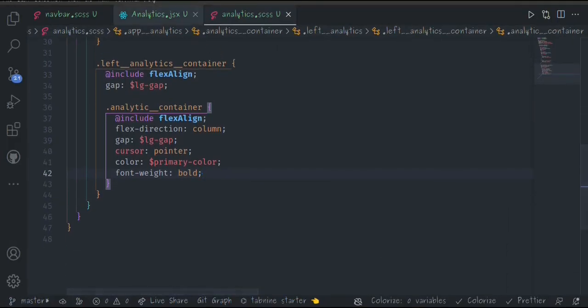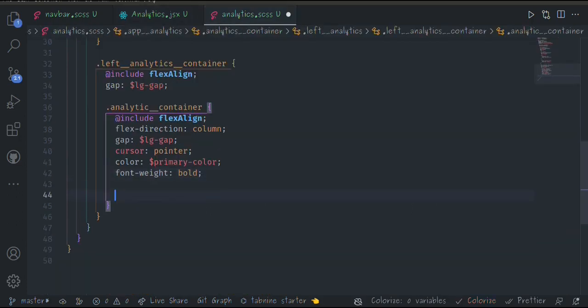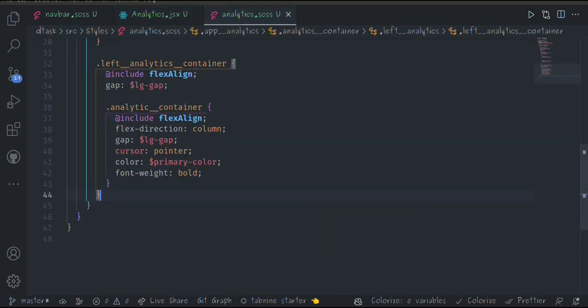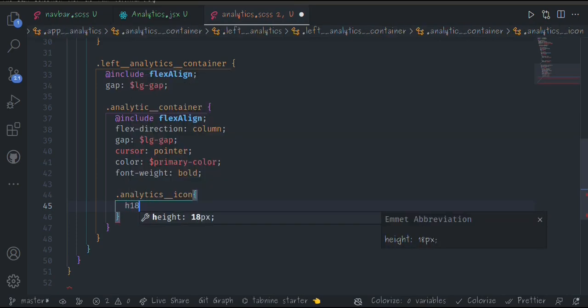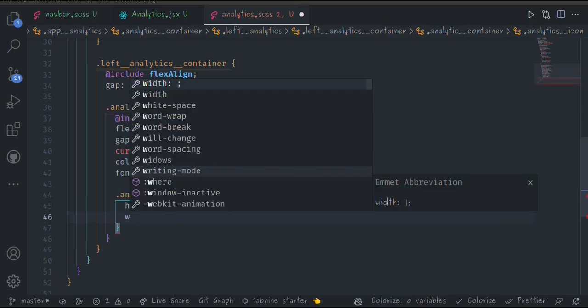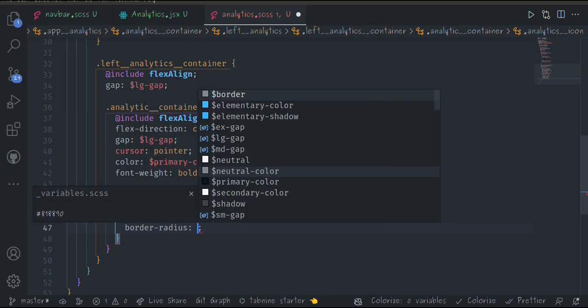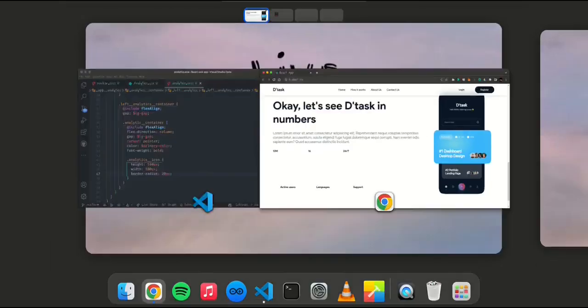And also now what I need to do is style this analytics icon. So inside of this analytics icon, I will go back to my CSS and take my analytics icon class, give it a height of 180 pixels and also a width of 180, then also give it a border radius of 20 pixels, like this. Now you don't see anything.